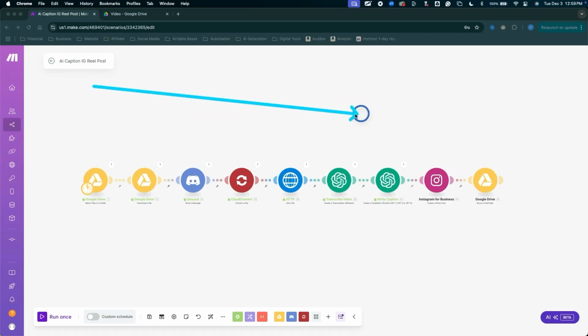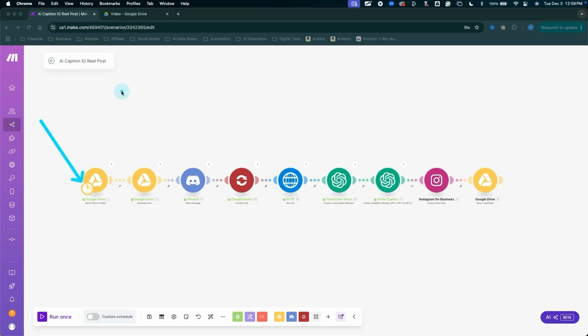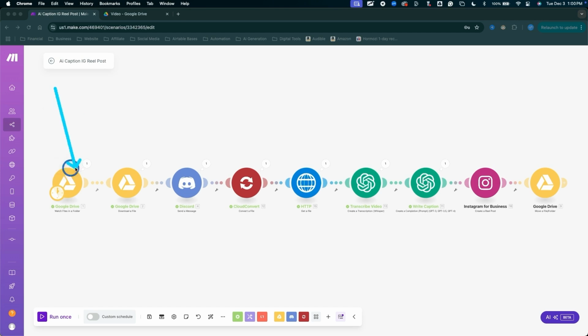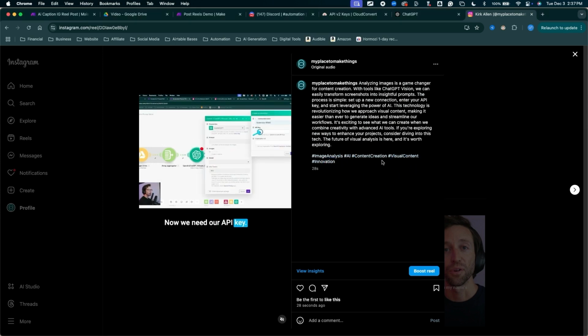Check out what this automation can do. With this automation, you could load files into a Google Drive folder, set a schedule when you want this automation to run, and forget about it. The automation will run through and post those videos to Instagram Reels with AI generated captions and AI generated hashtags based on the schedule that you set.